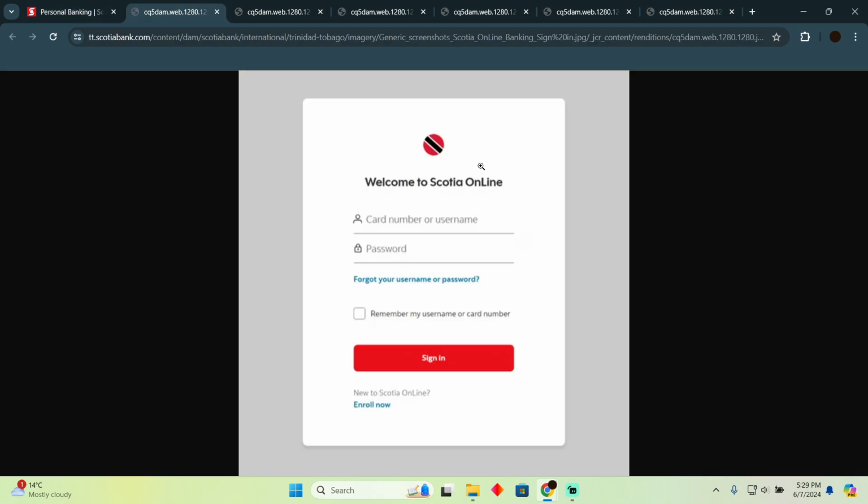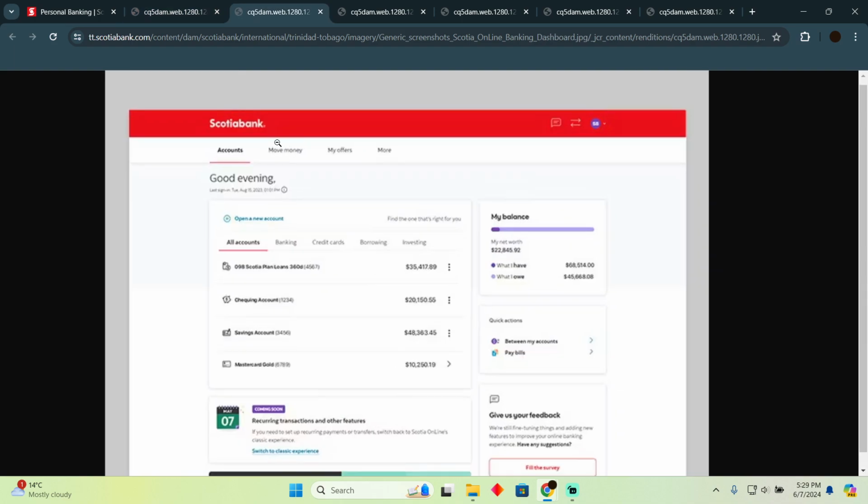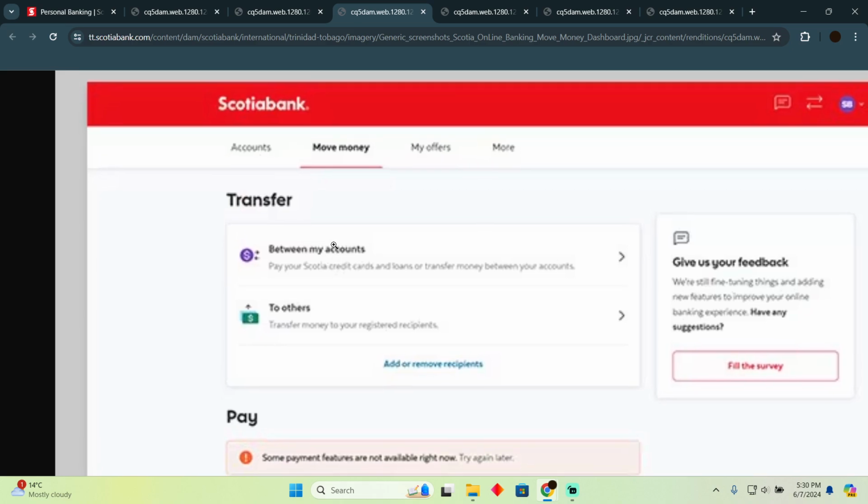First things first, log into your online banking. Once you're logged in, you just have to go to the Move Money section. This is what your homepage will look like. You just have to go to Move Money. Once you're in Move Money, you will be able to see these options.